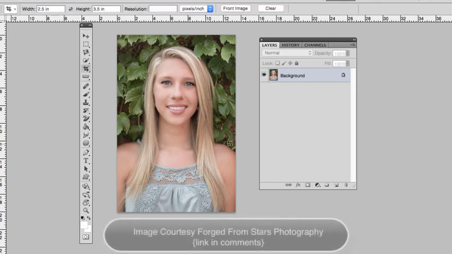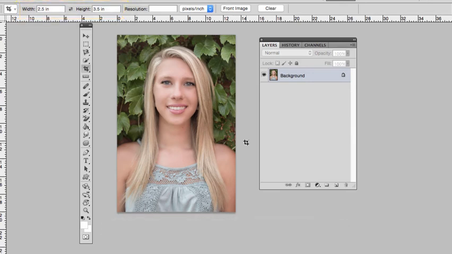Press C on your keyboard in order to access your crop tool. You'll notice that the width and height are still in the tool options. Now you have to be careful with this. Those are sticky settings. And if you go to use the crop tool in the future and you do not wish to crop to 2.5 by 3.5 inches, which you probably don't, then I would recommend hitting clear on these tool options in order to remove those settings.